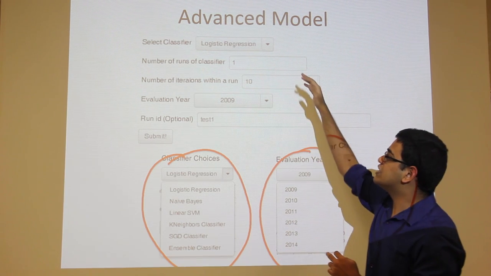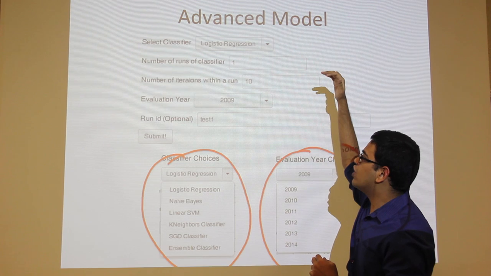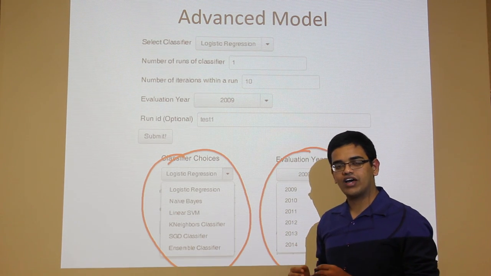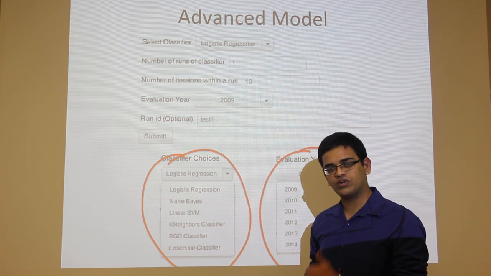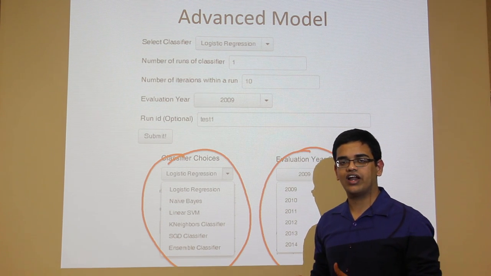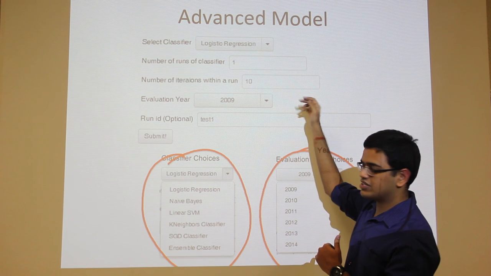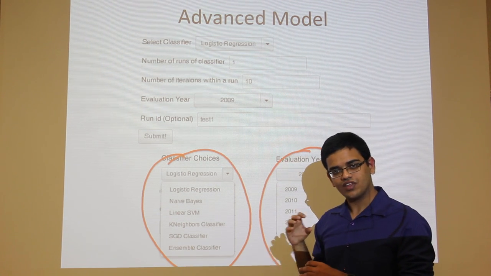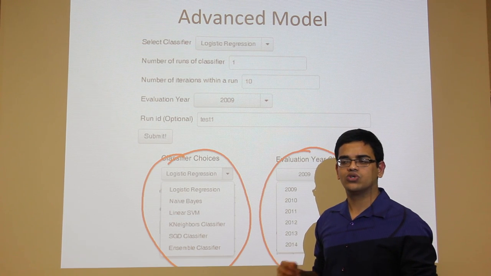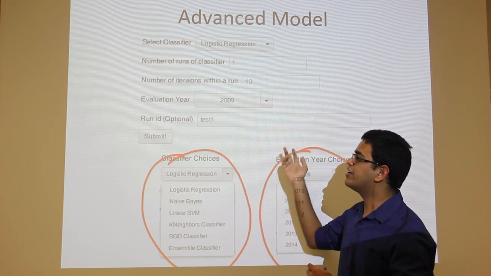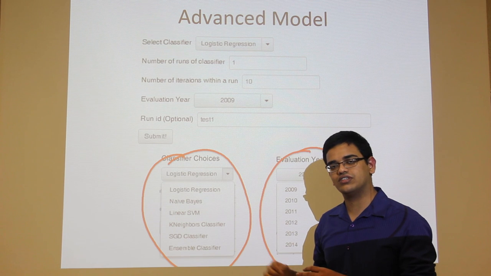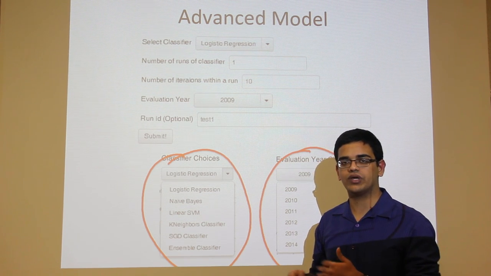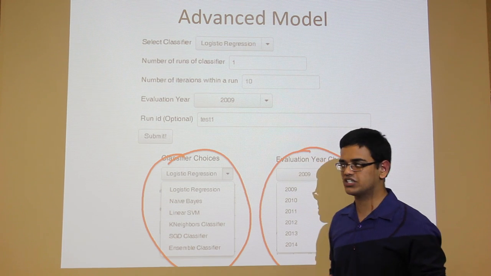So we have seen the classifier and the evaluation year. Now the number of iterations within a run is nothing but, for the model, we are dividing the data into testing and training. If you give the number of iterations within a run as 10, there will be 10 such pairs of testing and training data. So the more iterations that you give, the better the chances of the algorithm to learn more, because your testing and training data would be varying for each iteration.